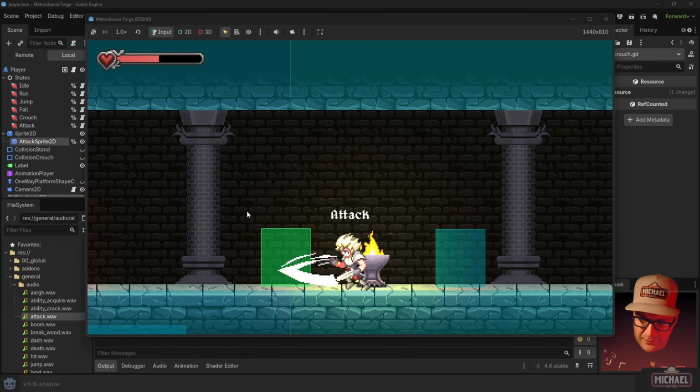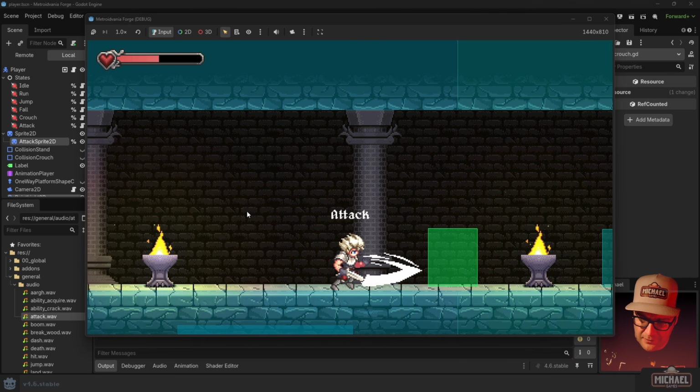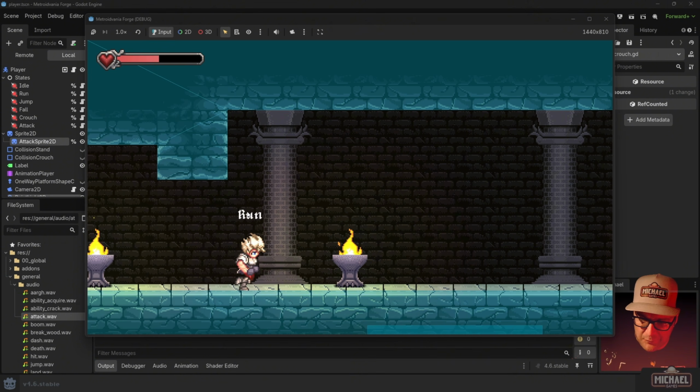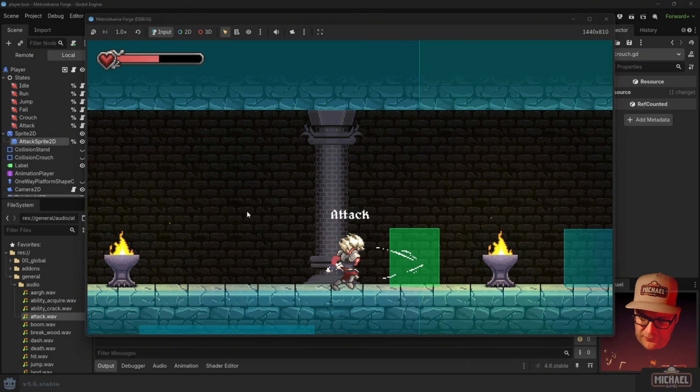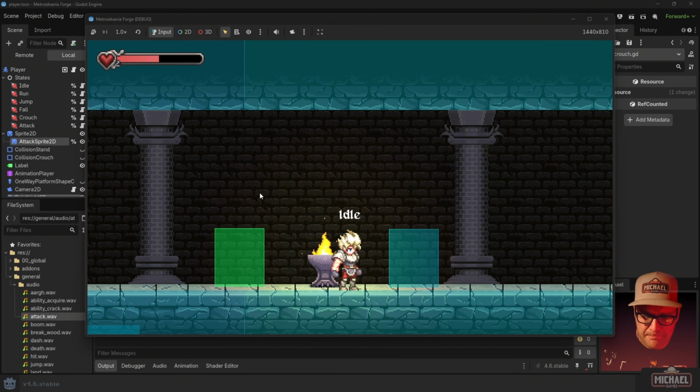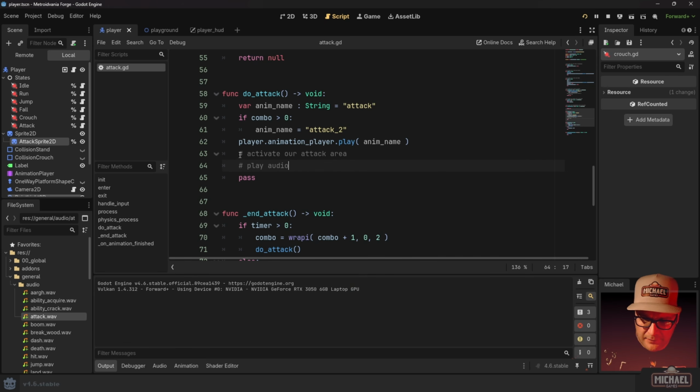I'm spamming the attack button right now, but you can see he's playing both directions of the animation. And obviously I can't move while I'm attacking, and it feels a little awkward to get locked into space while I'm spamming this and be able to change. And now that I'm moving, I can't stop moving. Okay. But there we go. That's how I'm doing this basic combo. Okay. We'll go back and let's activate our attack area.